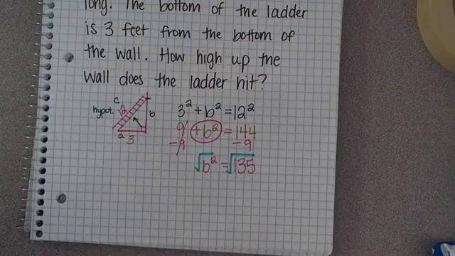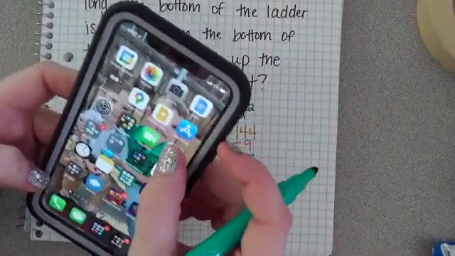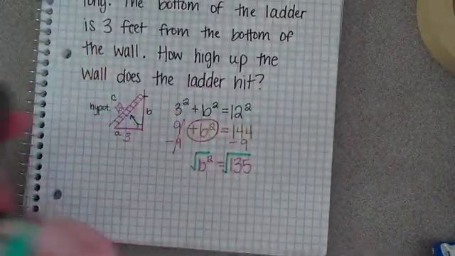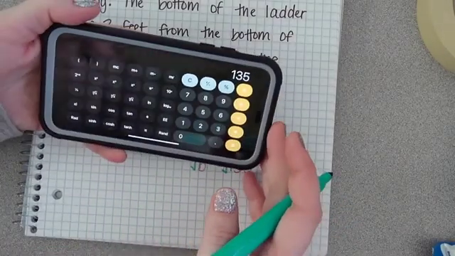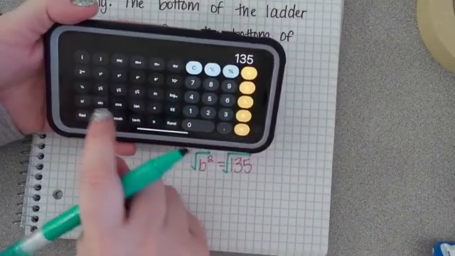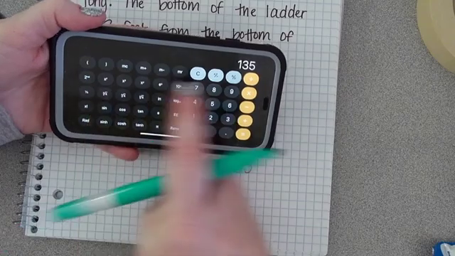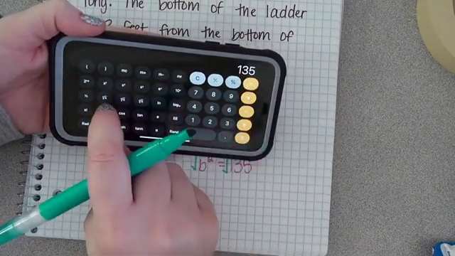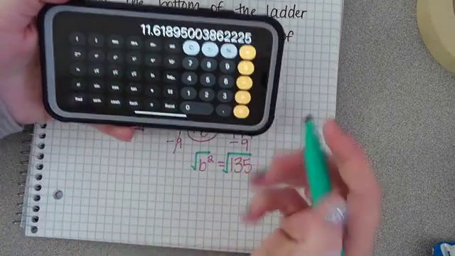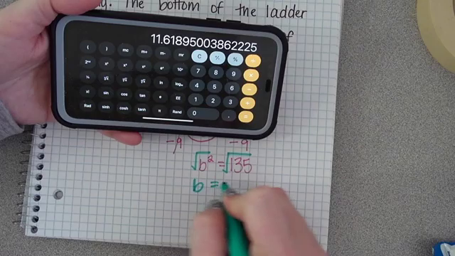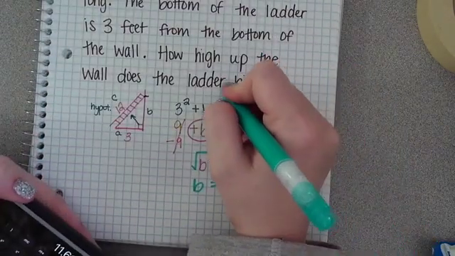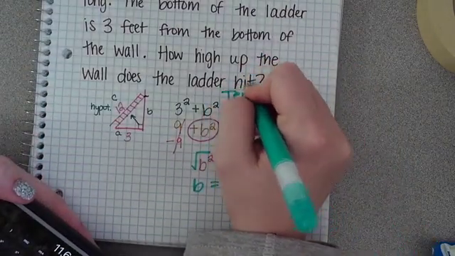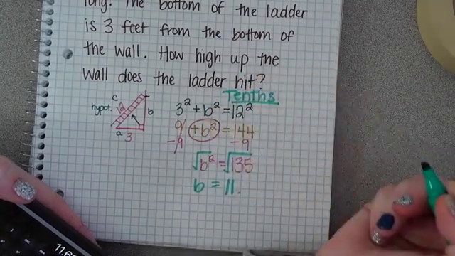Remember, on your calculator, you have to unlock it. Sorry, hopefully that wasn't loud. So you're going to unlock it. Once it's unlocked, you'll be able to hit the square root button. On iPhone, you have to have the number typed in first and then hit that button. So it would be B equals 11 point, and I forgot to write that this is rounded to the nearest tenths. So that's 1 decimal.